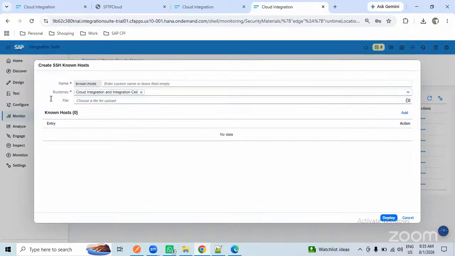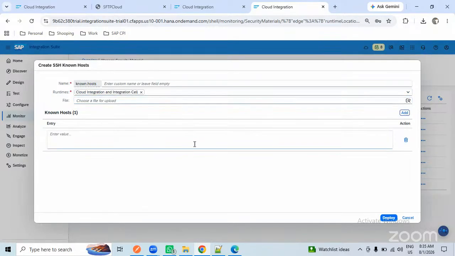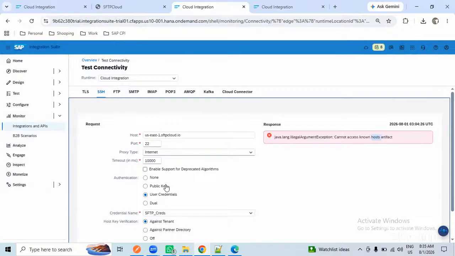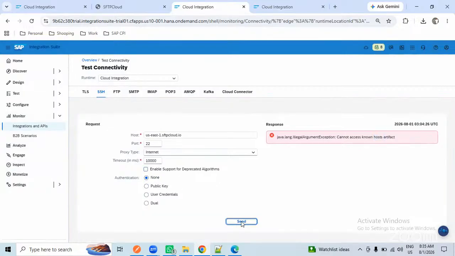So I'm selecting it. Just click on the add button. We need to get the known host. How can we get the known host? That is the question we have right now. To get the known host, go to the authentication type none and click on the send button.